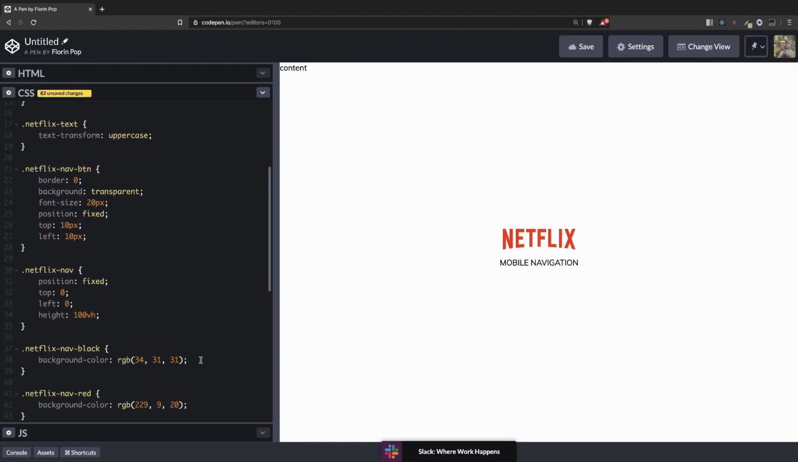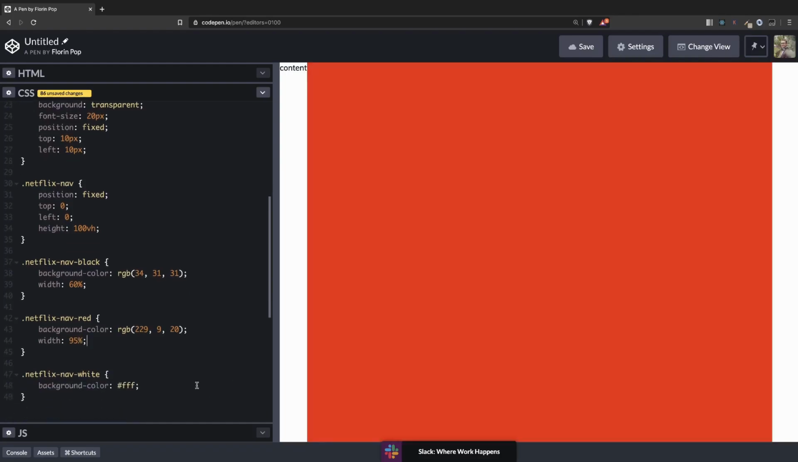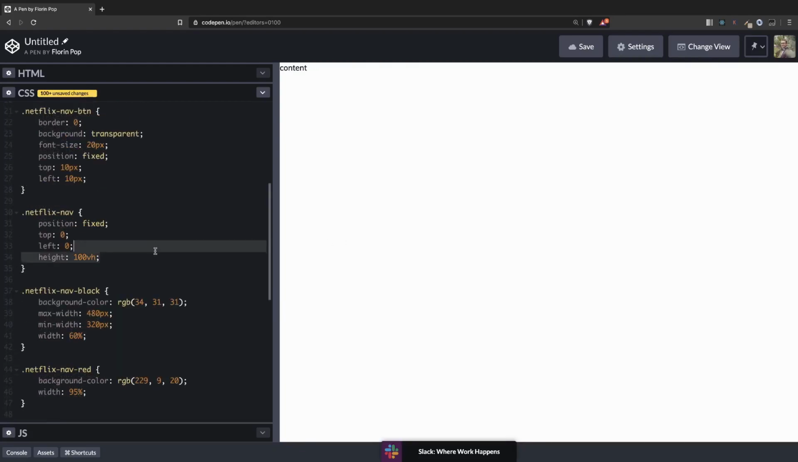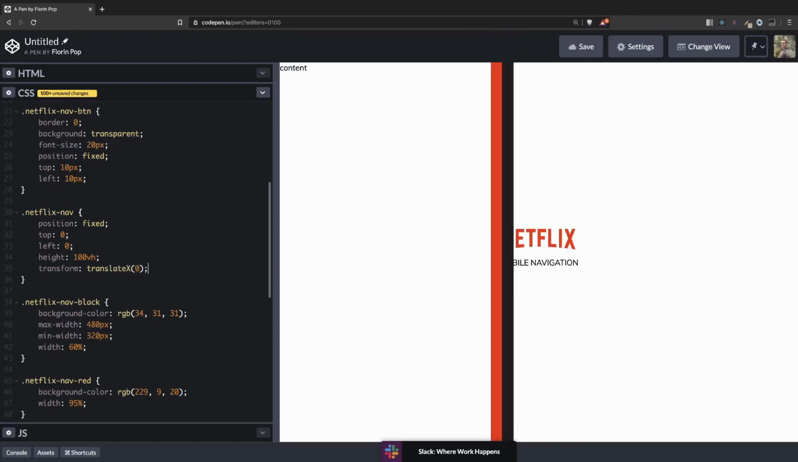Okay, so let's add on the black one a width of 60%. Then the red one will be 95%, and the white one will be also 95%. So you'll be able to see this if we add a transform translate x0 for now. So you can see the black one is 60%, then the red one is 95% of the black one, and the white one 95% of the red one.